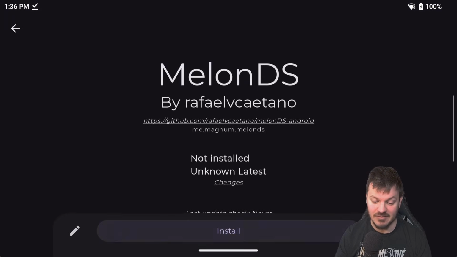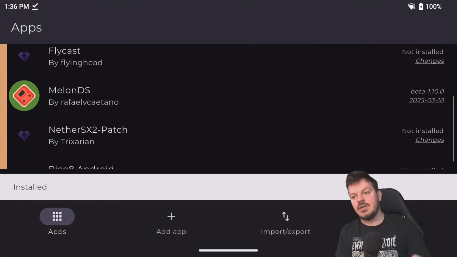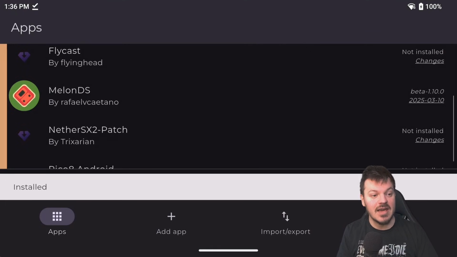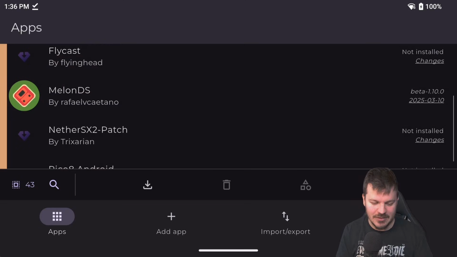MelonDS is our DS emulator. Surprise, surprise. One thing to note, Azahar will only run 3DS games, and MelonDS will only run DS and DSi games. They will not run other DS games.